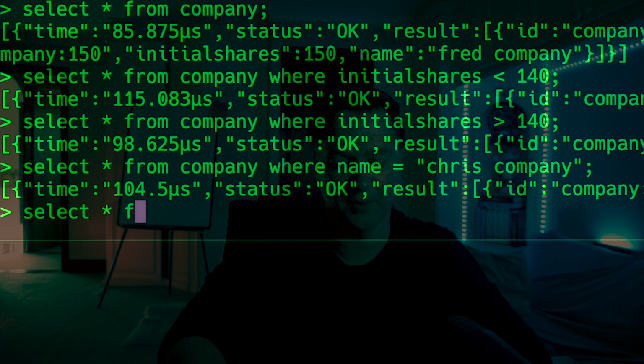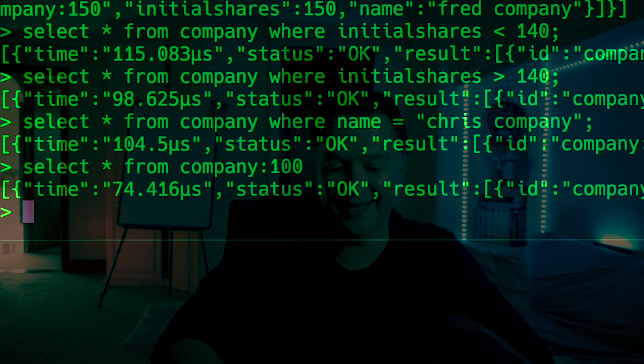So I'll do a select star from company. But this time I'm going to put in the ID. So in this case, the ID of Chris company was 100, and then we'll run that, and you can see it ran that in 74 microseconds. So it's running a lot faster.